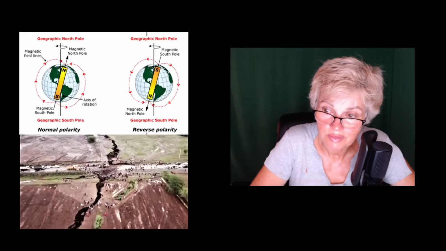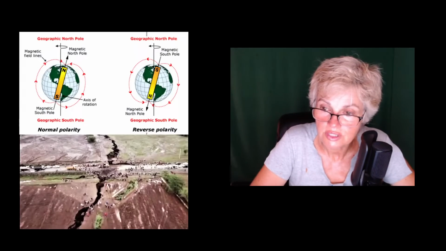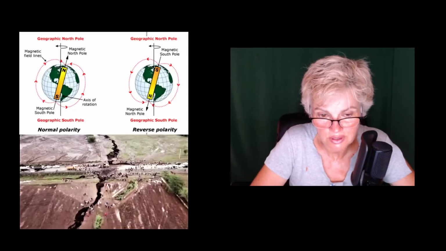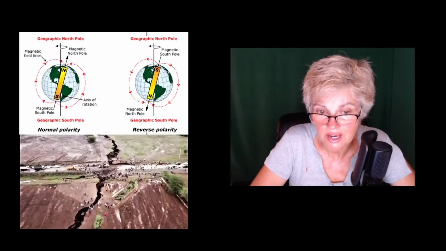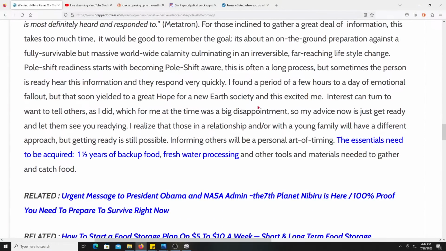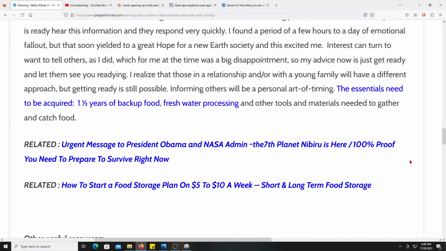You're supposed to get ready and let them see that you're ready, and start doing what you're supposed to do, and they'll see you doing stuff. In those relationships, like with a young family, they might have a different approach, but getting ready is possible. Informing others, essentials to be acquired. Could you imagine having 1.5 years of backup food, fresh water, and processing? Other tools needed to gather and catch food. Could you all do it?